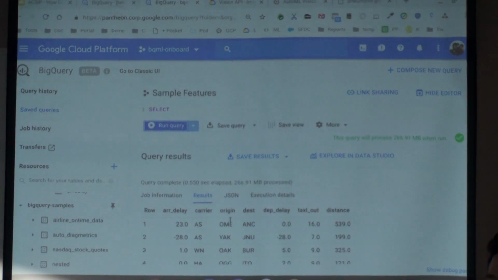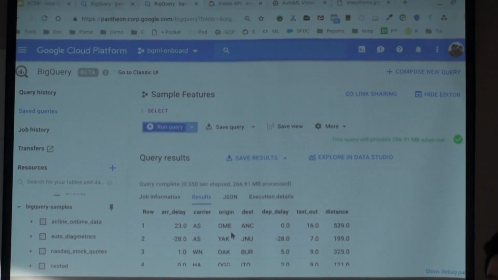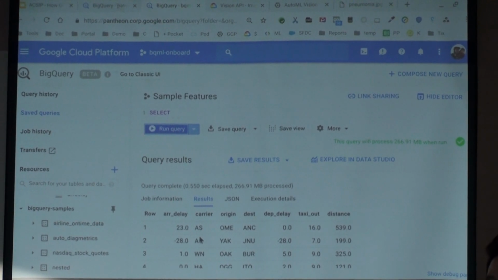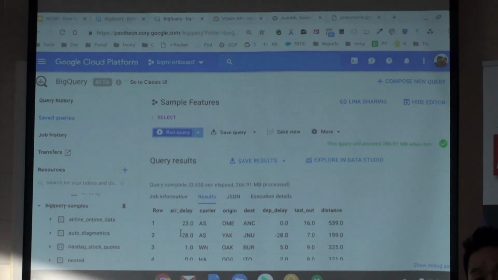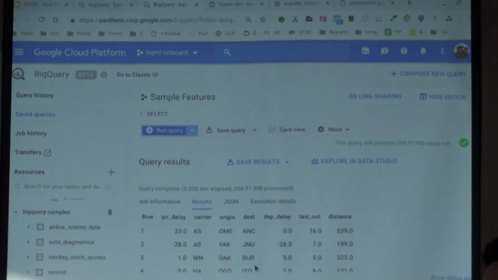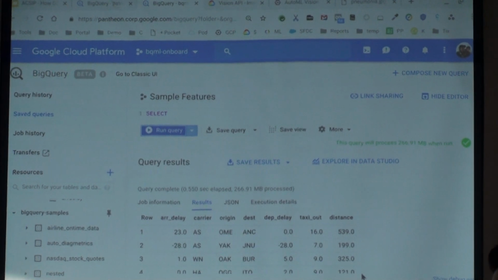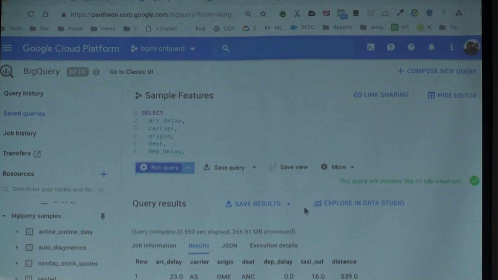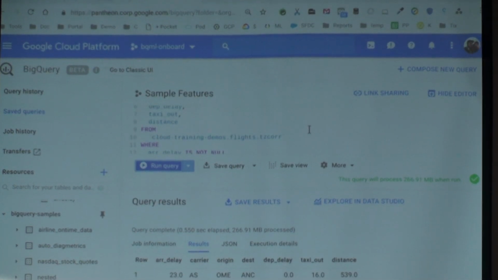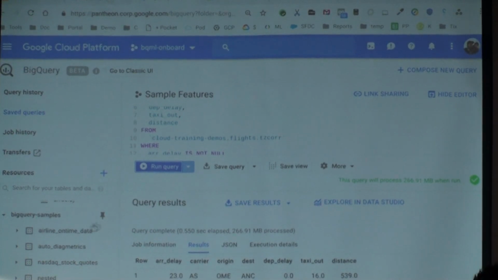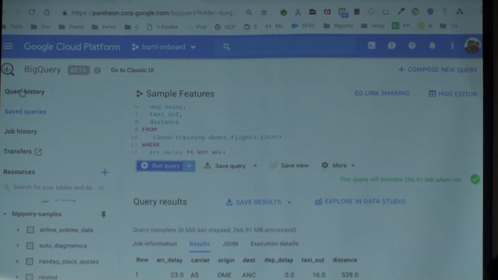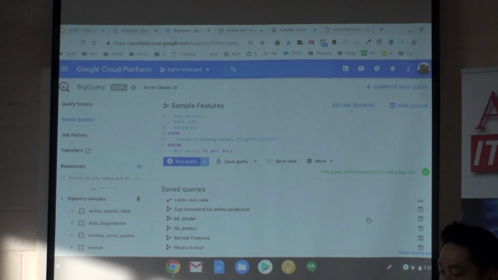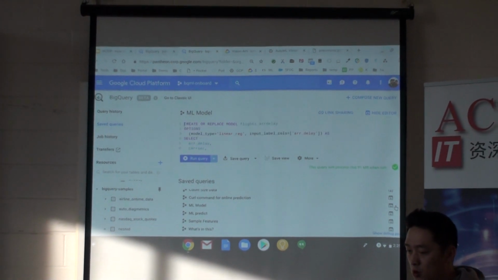If you look at, for example, the origin, so where this person is flying from and to, the airline, the arrival delay, so how late they were, and so on and so forth. What is the distance? These are the different features that for this particular demo I'm going to be using to build a machine learning model. And let me just go back here and show you what the query looks like if you want to run and create this model.